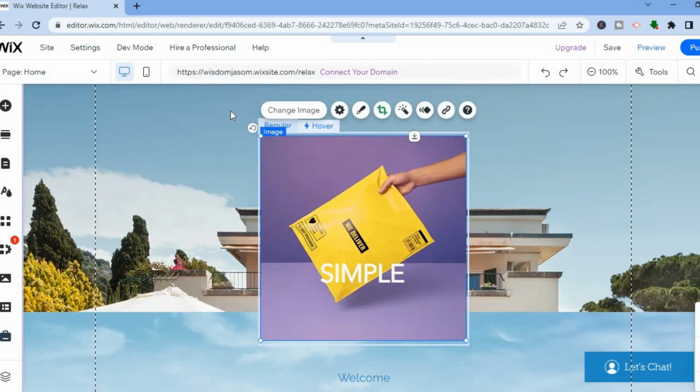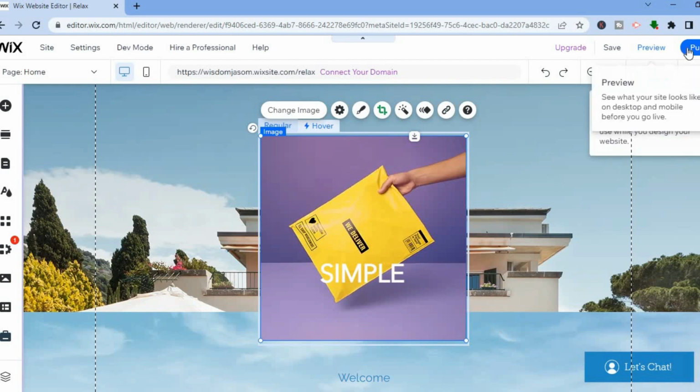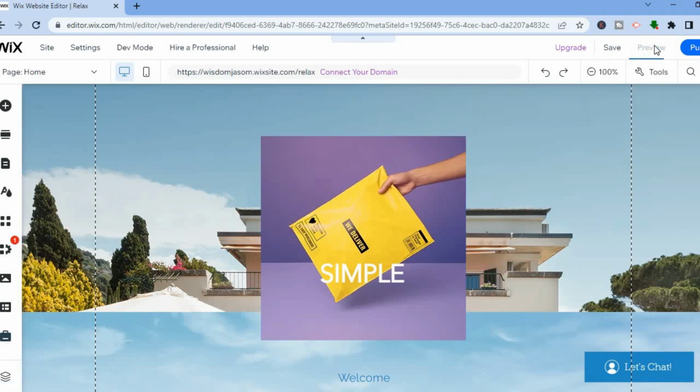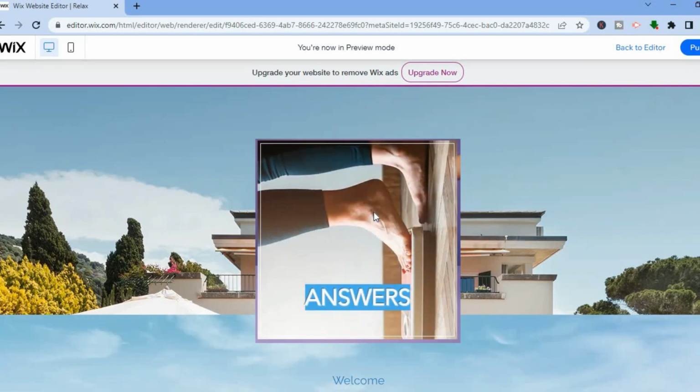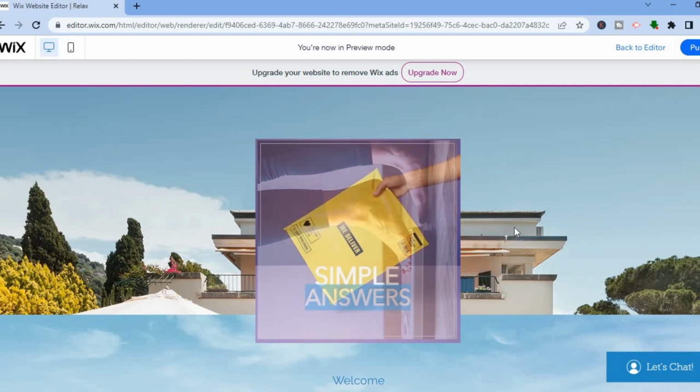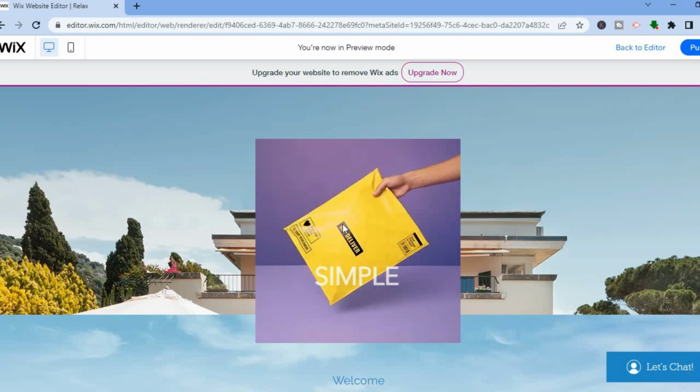Once you're finished, all you'll have to do is tap on publish or save in the top right hand corner. If I were to tap on preview, you will see how it looks. Let me select preview so you can see how it looks. As you can see right here, this is it. So once I hover over it, you can see that the text changes and the image changes.